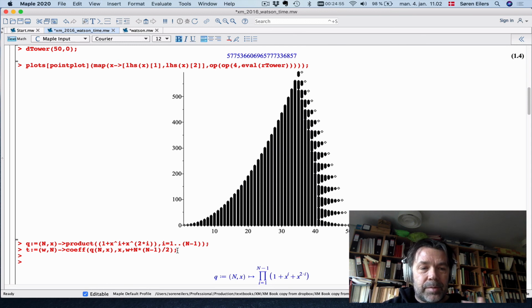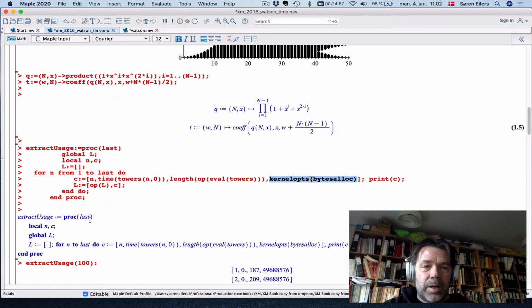And this is what I used this little program to get out. So I could do the same for D tower and R tower. I could do the same for Q and T, but there would be no length op eval in that case, because these are not procedures with remember tables.